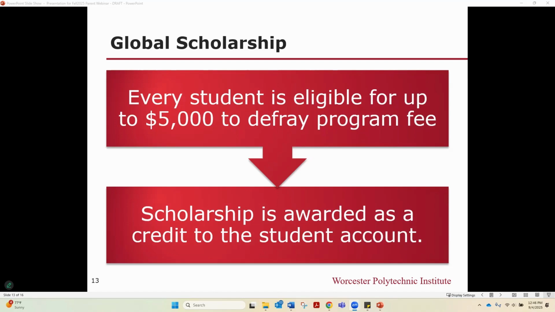Someone's asking for clarity around the global scholarship, and is it automatically applied? Do students need to do anything to make sure that they get it? How is the scholarship amount determined? Can you just quickly highlight some of those?